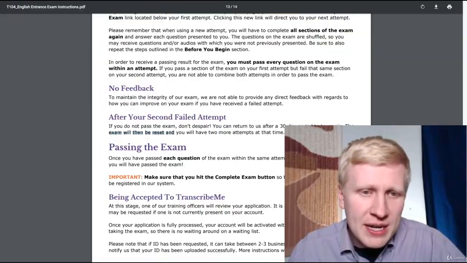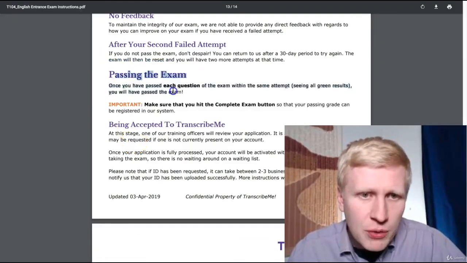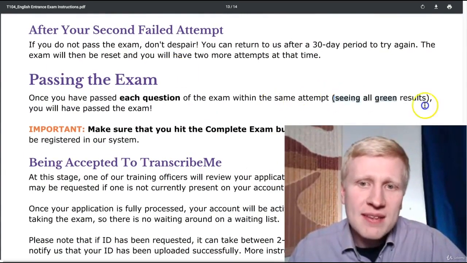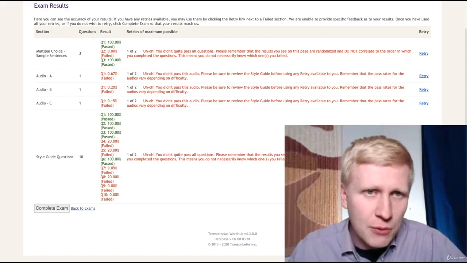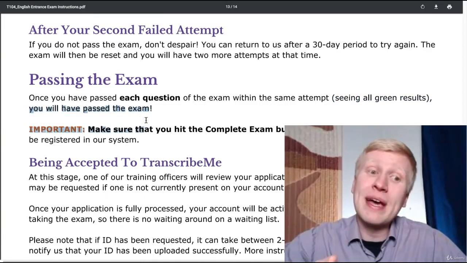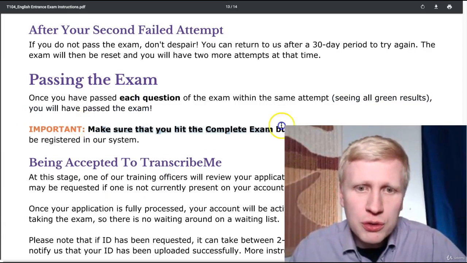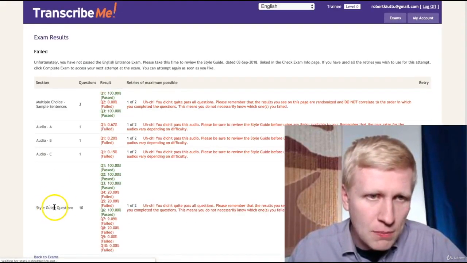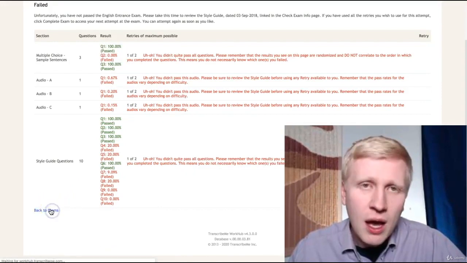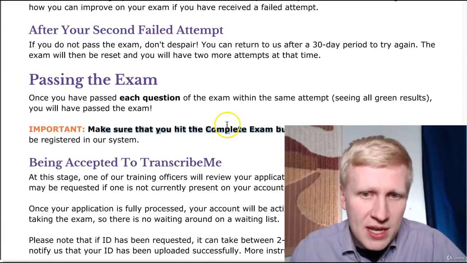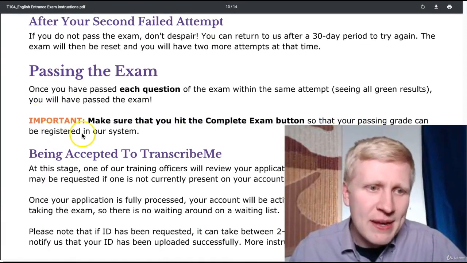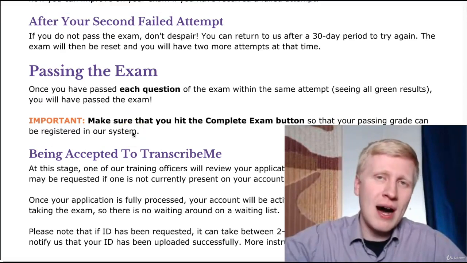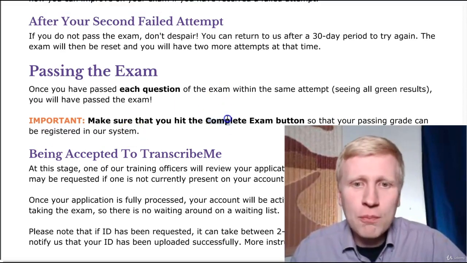Then after you are finished, let me show you passing the exam. Once you have passed each question of the exam within the same attempt, seeing all green results, so you should see green here, you have passed the exam. Important, make sure that you hit the complete exam button. So you will need to click this button here after you have finished everything with green, because then it will tell you that your passing grade can be registered in our system. So if you don't click that button, it may lose your answer. So make sure that you click that complete exam button.